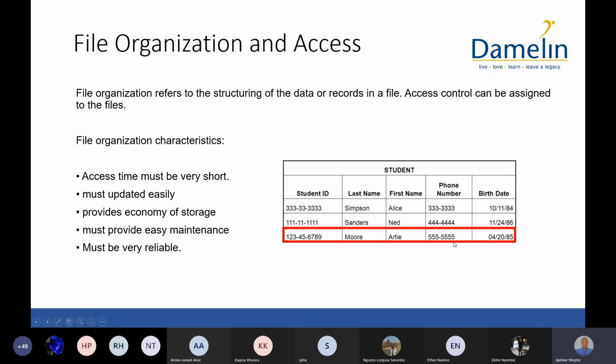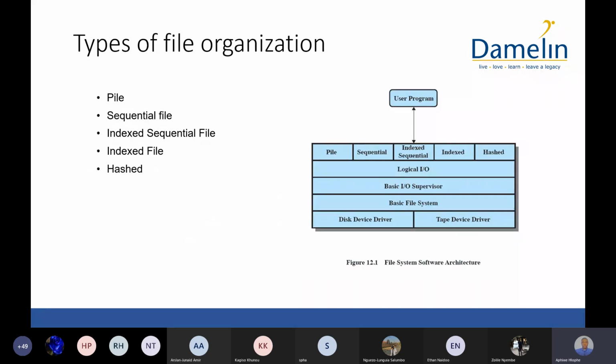You can see here the record highlighted. There are multiple records there. So if we're looking for the specific one highlighted in red, file organization and access methods define ways in which we can efficiently reduce the amount of time taken to access those records. And there are these types of access methods. We have the pile, the sequential file access method, the index sequential file access method, the index file, and then the hash method.